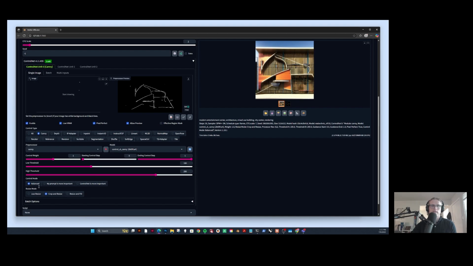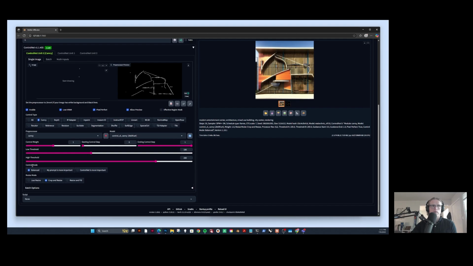And down here is another important control that we have. So typically, I'll adjust the control weight, and the rest of these sliders, I'll leave them at their default values. But the one thing that I will adjust down here after the control weight is my control mode. So do we want a balanced control mode where the ControlNet and the prompt are sort of equally important? Do we want a control mode where the prompt is more important? Or do we want the ControlNet to be more important? And depending on what you select here, you can get a good variety of results.